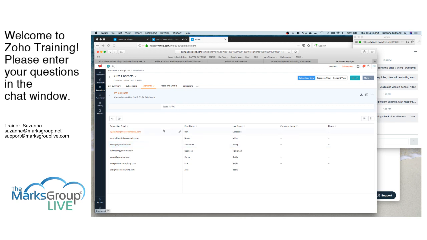And note also that these segments and these lists are dynamic. So as you add contacts to your CRM, and as you add state information and other information, it synchronizes on a daily basis. That's the shortest frequency that you can set up a sync, is daily. There is also an immediate sync option, if you're a paid subscriber, or if you're a Zoho One, you have immediate sync available to you.